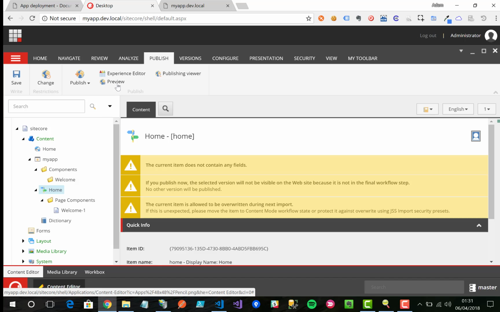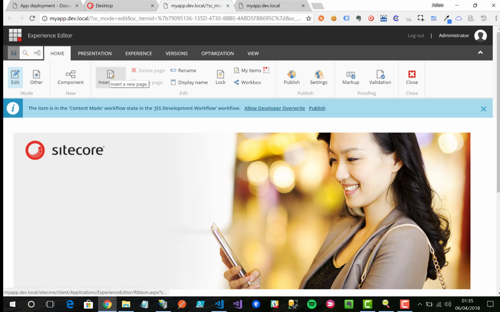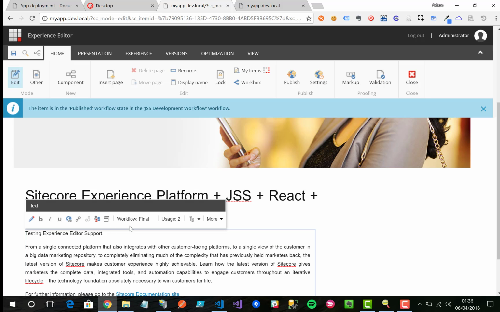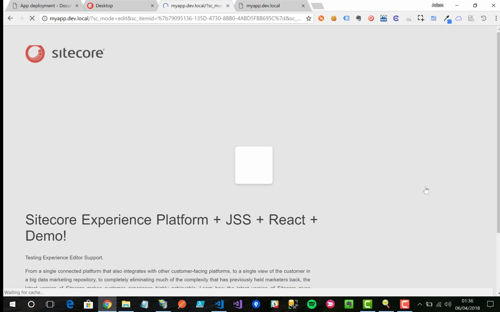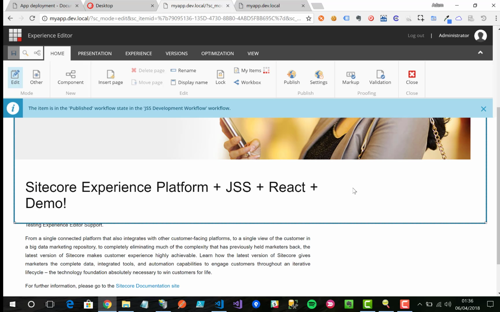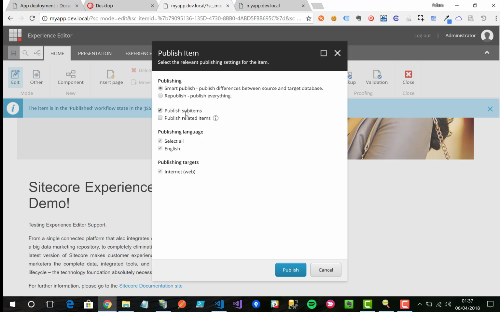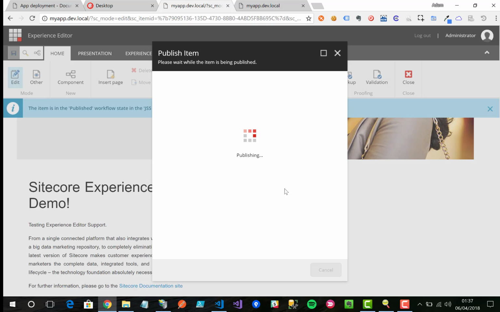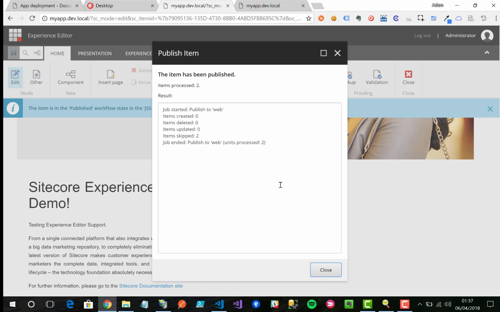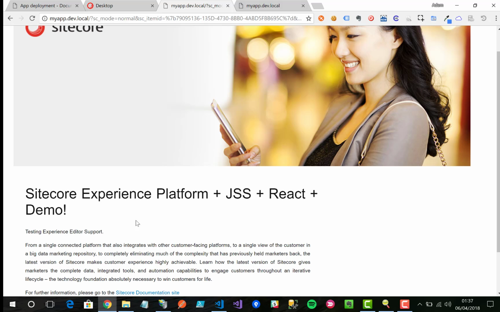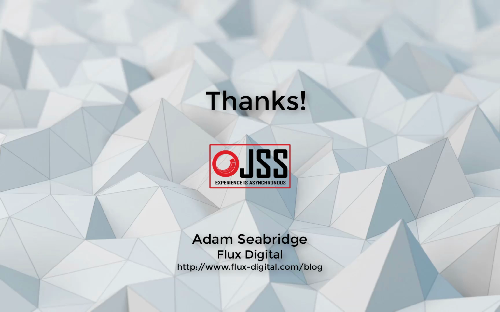Right, so that was showing editing it from Content Editor, but you can also edit the page from Experience Editor. So it's got full Experience Editor support in JSS. Note that it's in the publish workflow already, and then we can add some content this time to the body area, and we can save and publish that in the same way. It's already in the right workflow state, so we should just be able to publish that. And then again, we can refresh the page, and we should see that change. And that's it. That's everything working.